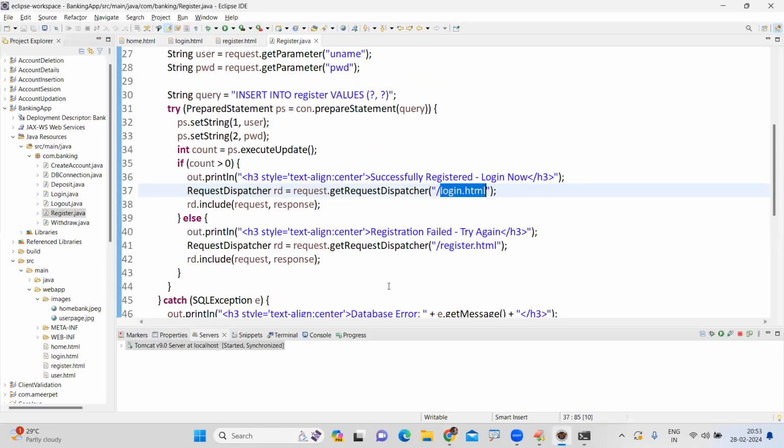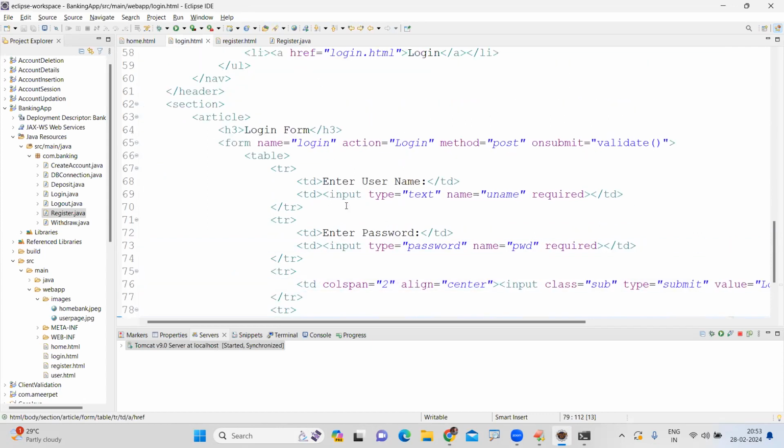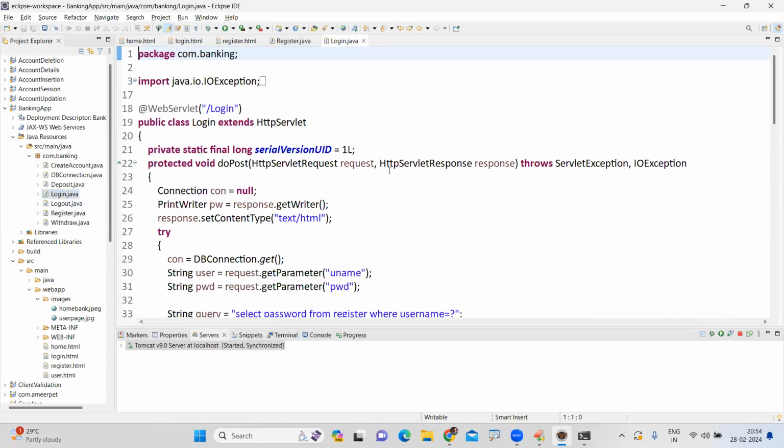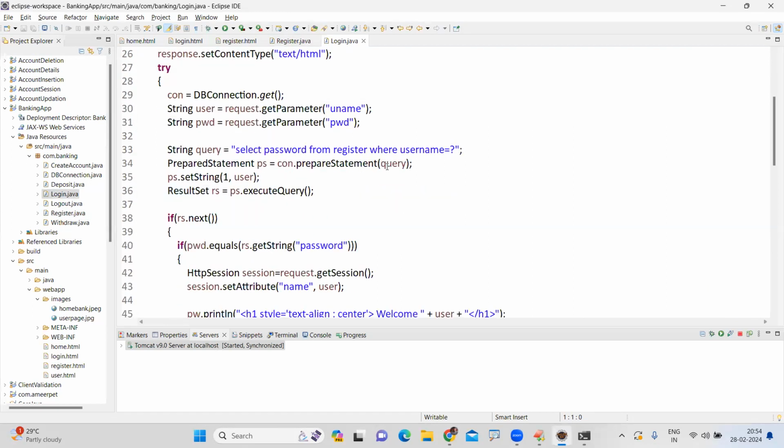Sir, where does it have to go? In the login HTML file, when you click on this one, it will go to that login. Action is login. So that login file you need to execute. How? Connecting with the database, and this is important, na? DB connection is a normal class.